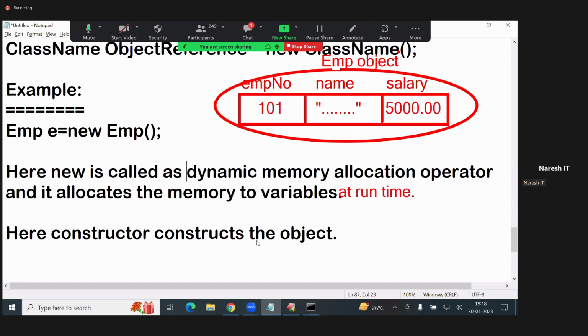Now, building constructed, object created, that type. After constructing a building, you will register this building with GHMC, no? They'll give a house number, an address. Here also, something will be there, one number will be there. This number is called an address. Every object has an address.